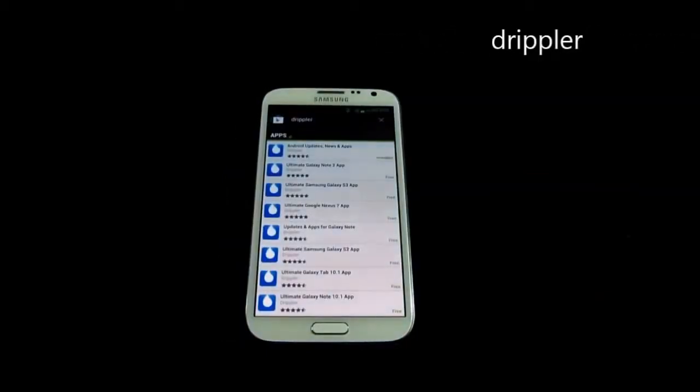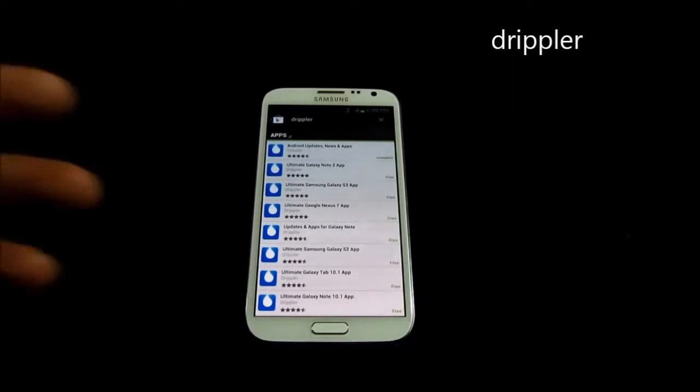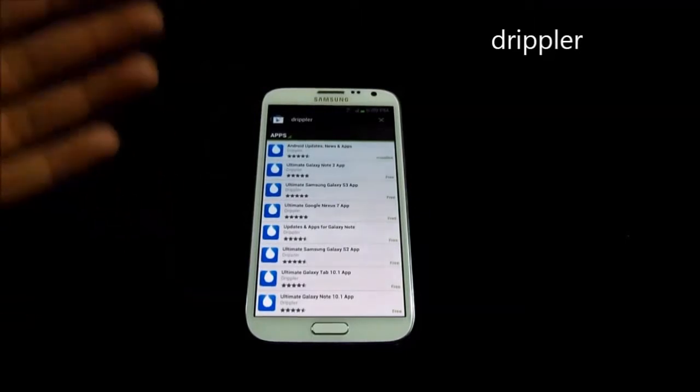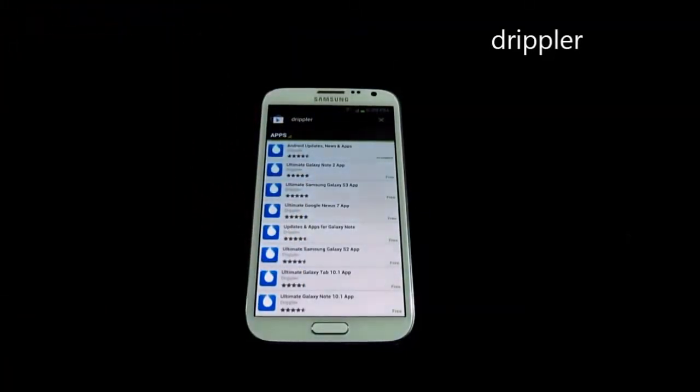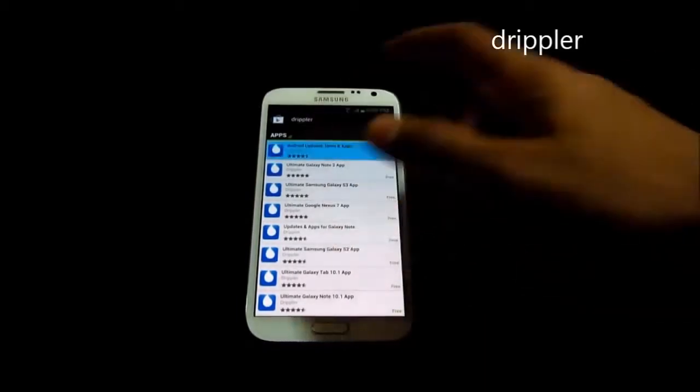So guys, the last app in my list is the Dribbler. Basically, you get Dribbler for your particular device. Like say if you're using your Galaxy Note 2, you get this Dribbler for Galaxy Note 2. If it's S3, Nexus 7, Tab and so on. But this one is like the universal one.